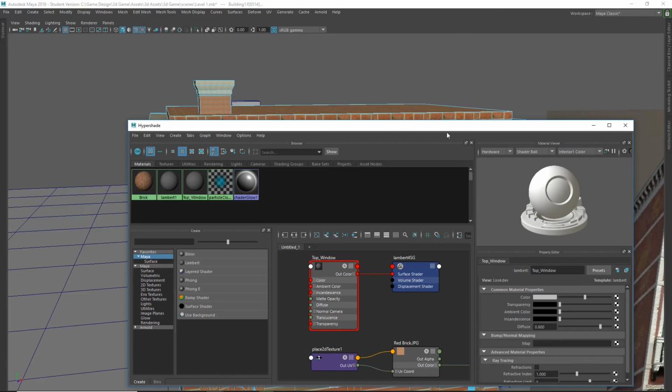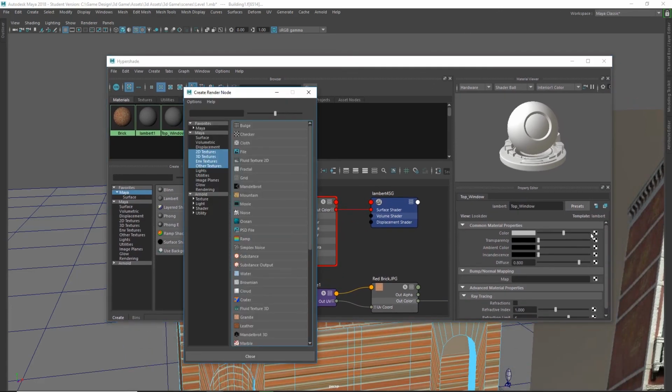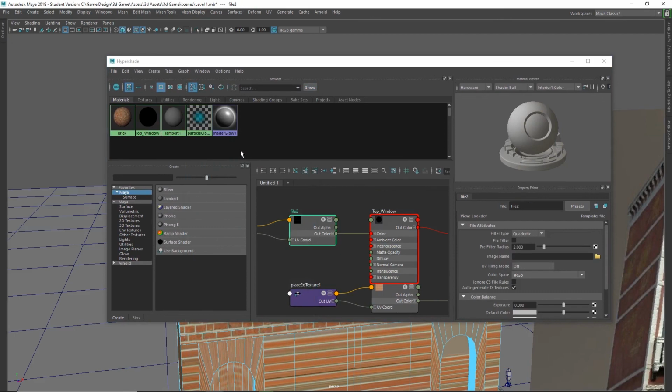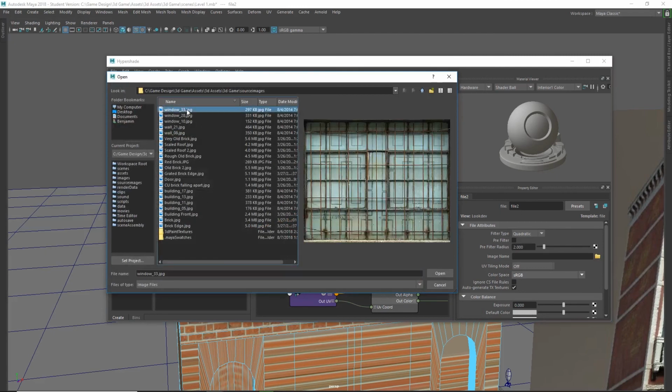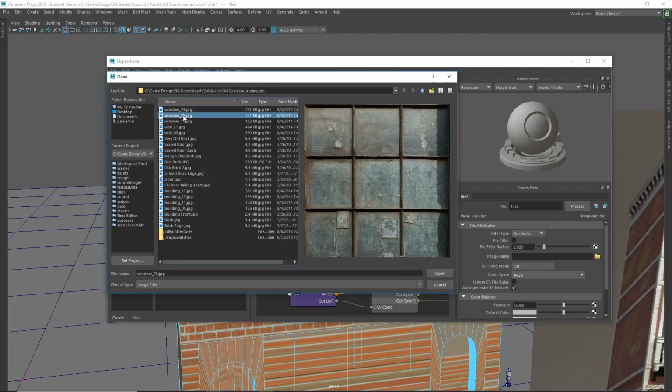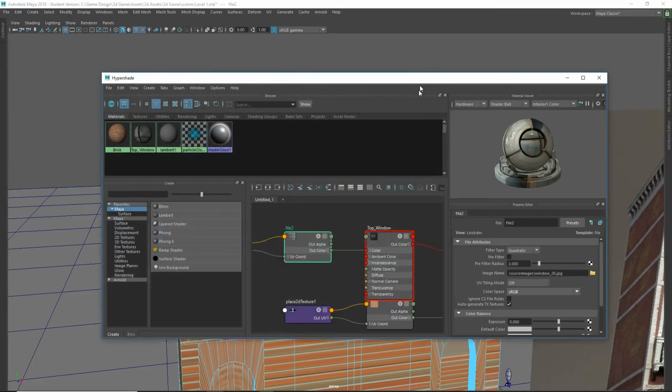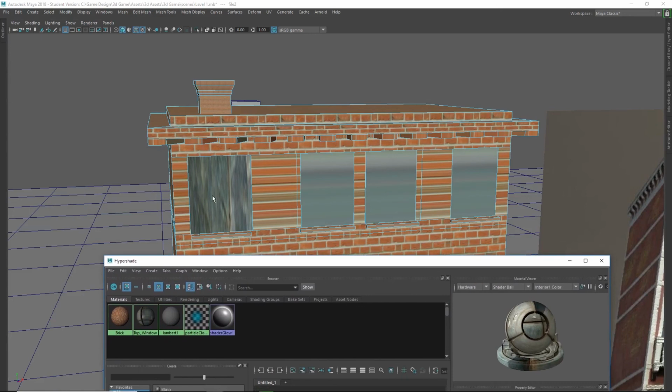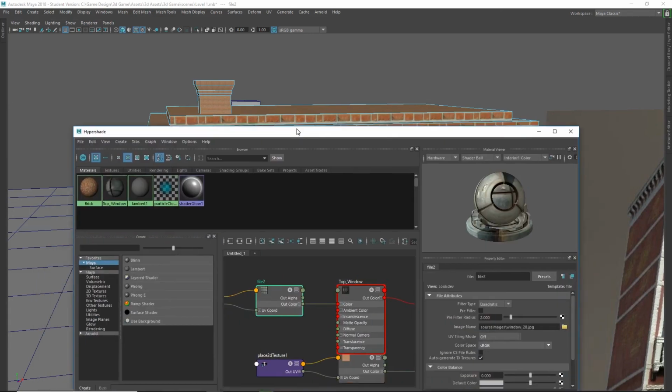Just like that. And we're going to go to its color. And we're going to assign a file. And we're going to click on that file button. And let's pick a good window for up top there. How about that one right there? I like that quite a bit actually. We'll hit open. And what we should have is, oof, very ugly right there.